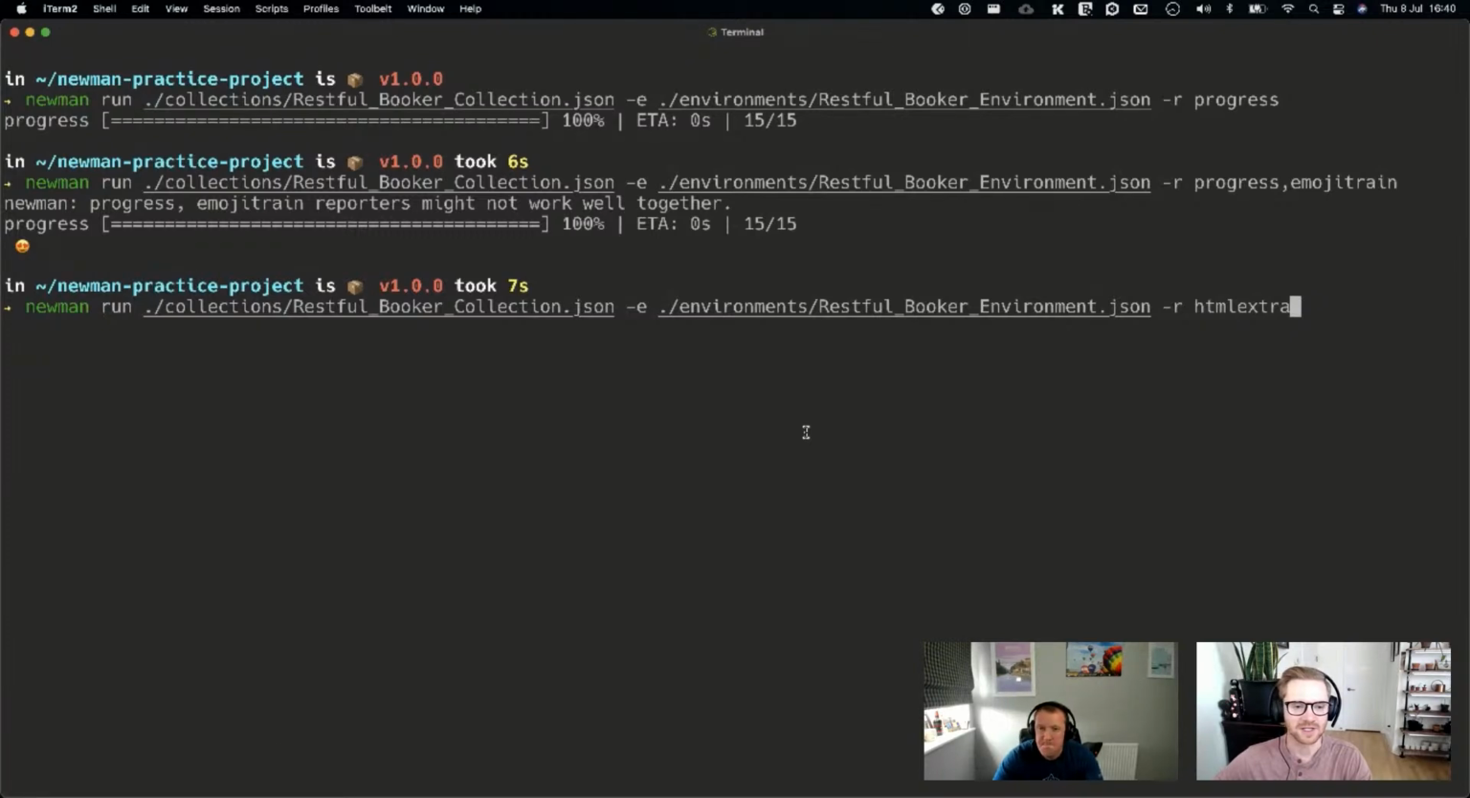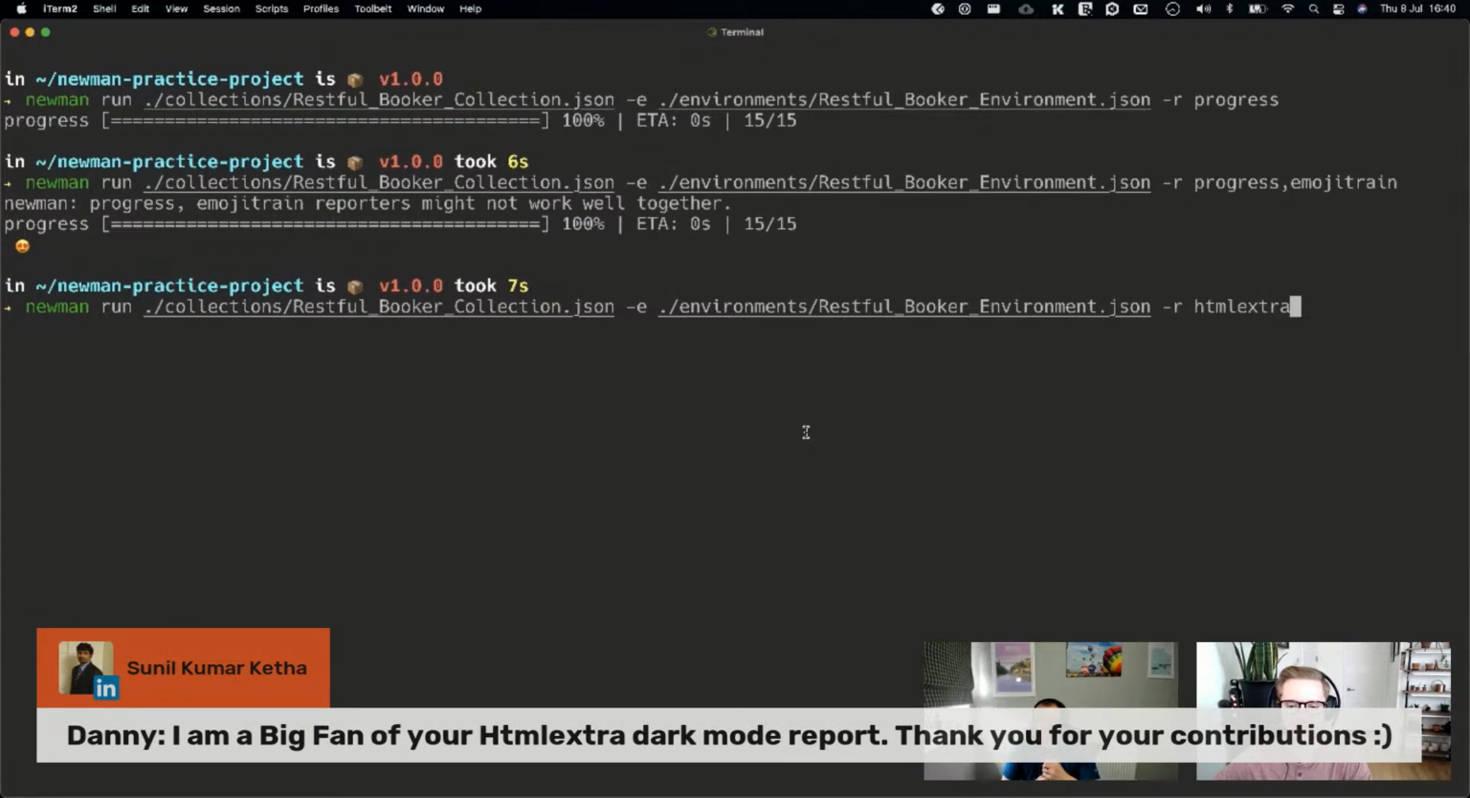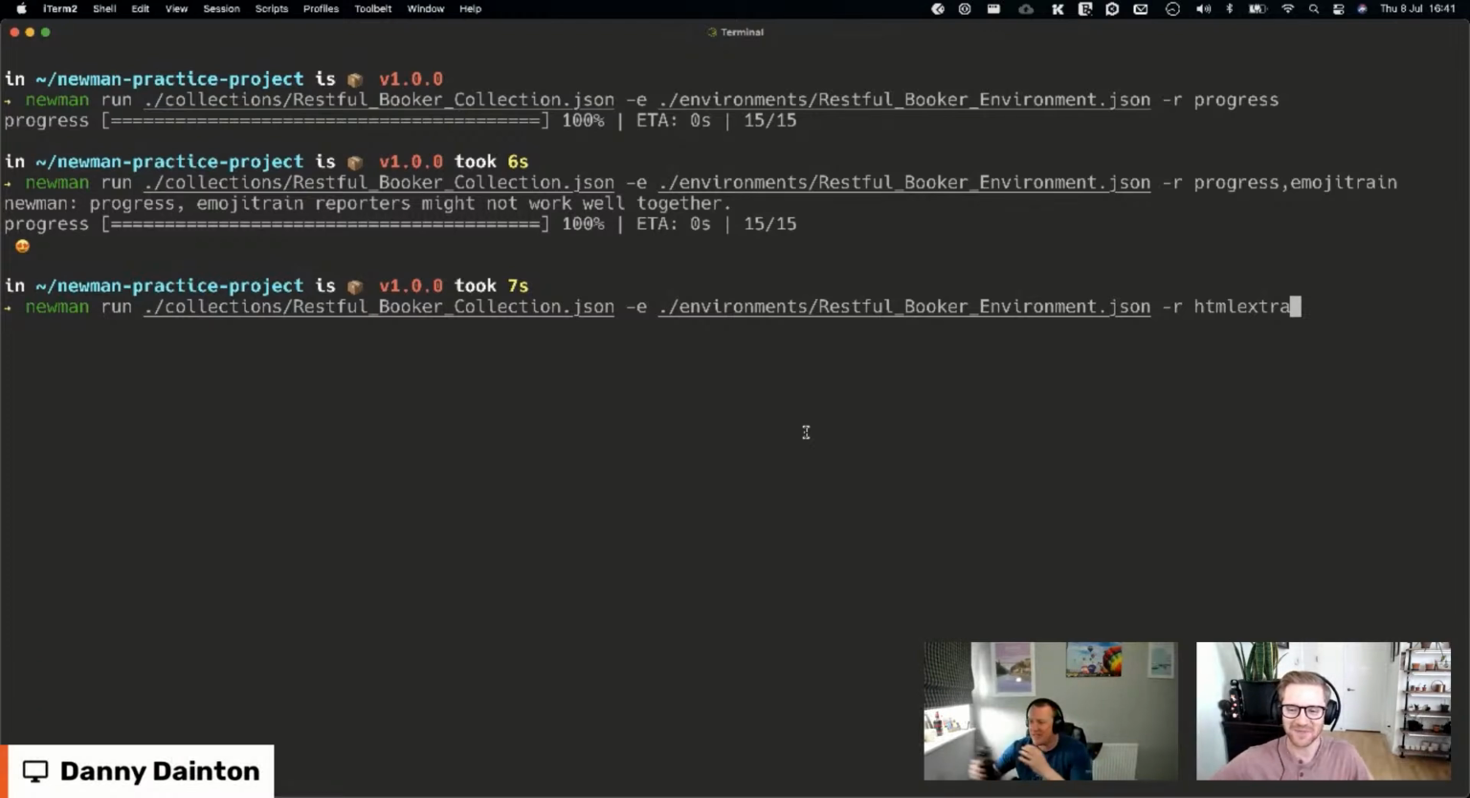So Danny, we have a bit of a spoiler alert. If you haven't used HTML extra, Sunil says he's a big fan of the HTML extra dark mode report. So a little bit of a spoiler. But yes, I similarly appreciate giving away my secrets.